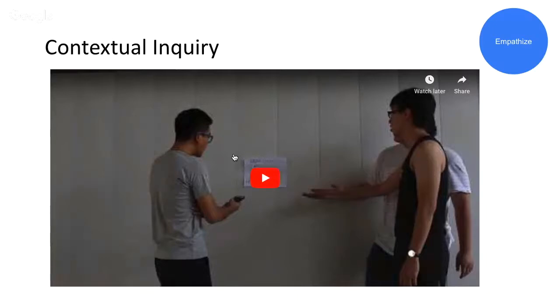So of course, a lot of this is scripted, but when you're doing your actual contextual inquiry, it will be good if you don't interfere with the subjects and let them do whatever they want, so you can get more accurate data, right? And then be able to empathize with them at different stages of the workflow.